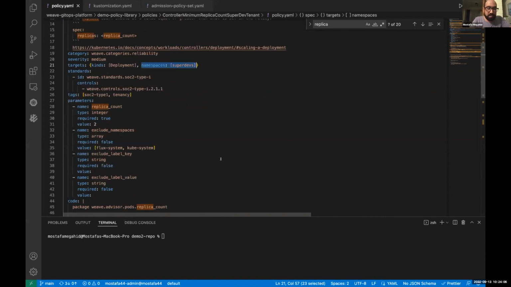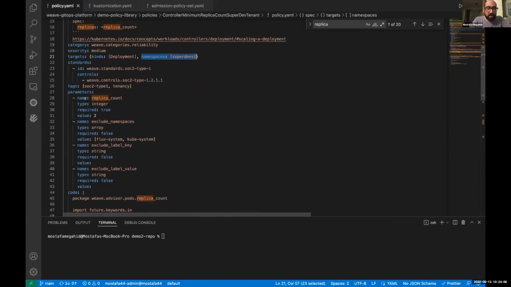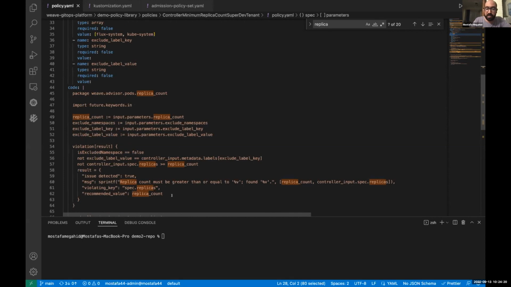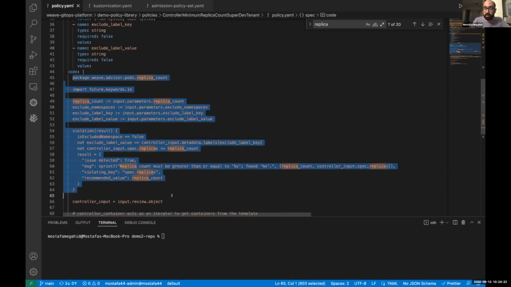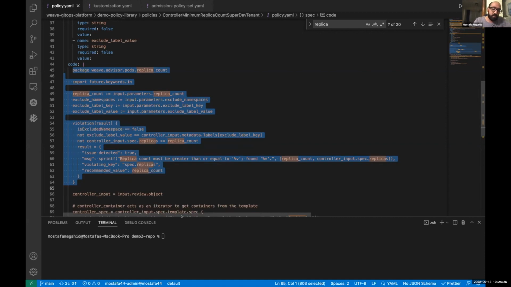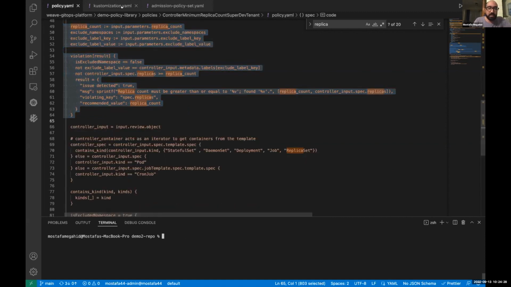As you can see here, I want to enforce a minimum replica count of 2. The parameter here, which is configured, you can change however you like without touching the Rego code. We provide most of the Rego code in the policy libraries that we have. All right, so let me add this policy right now.